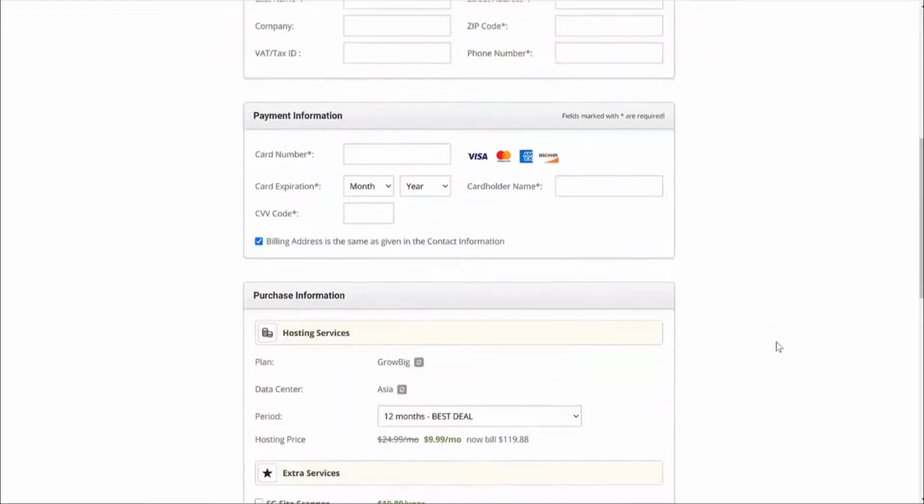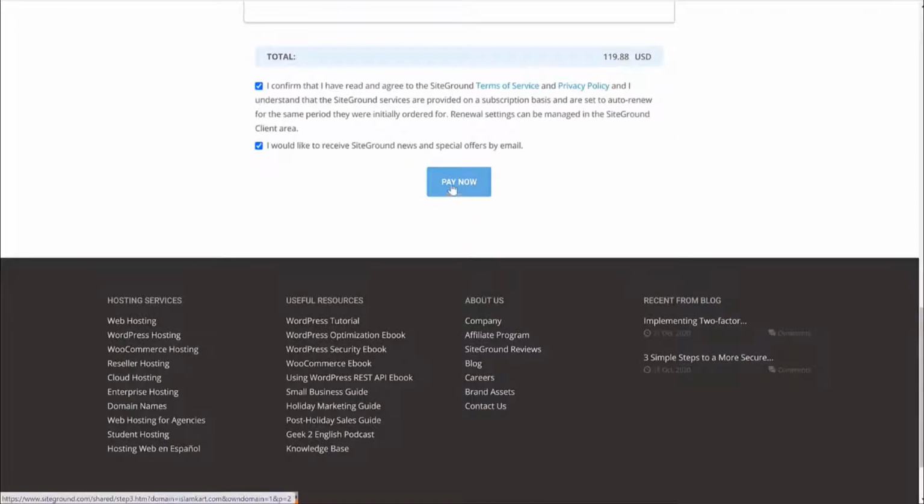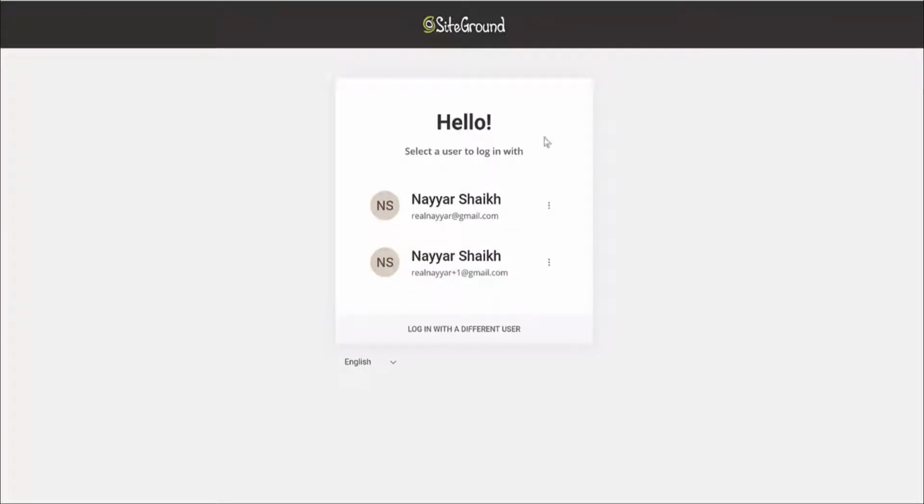I'll make it Canada or USA. Now you get this payment option. You can now click on this pay now button. Then once you make the payment, you have to come to this link, my.siteground.com.